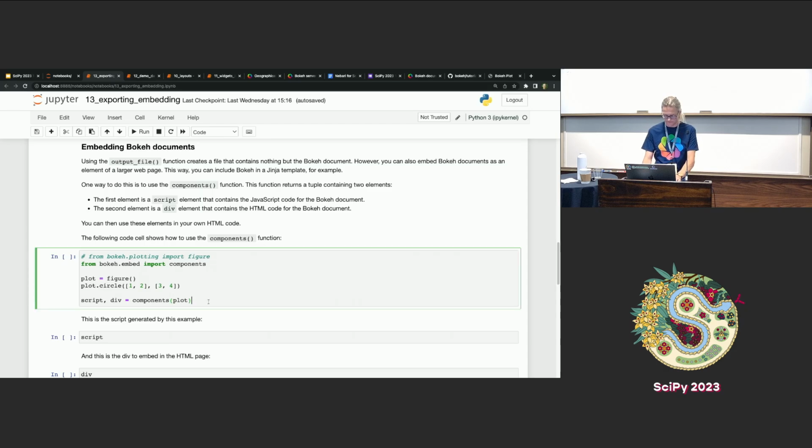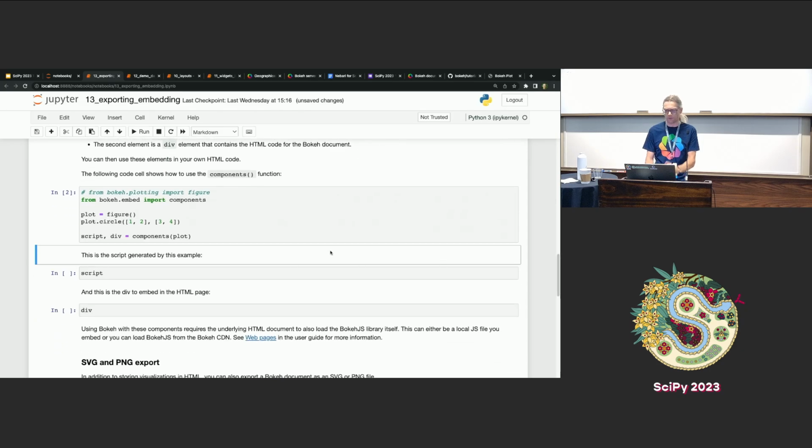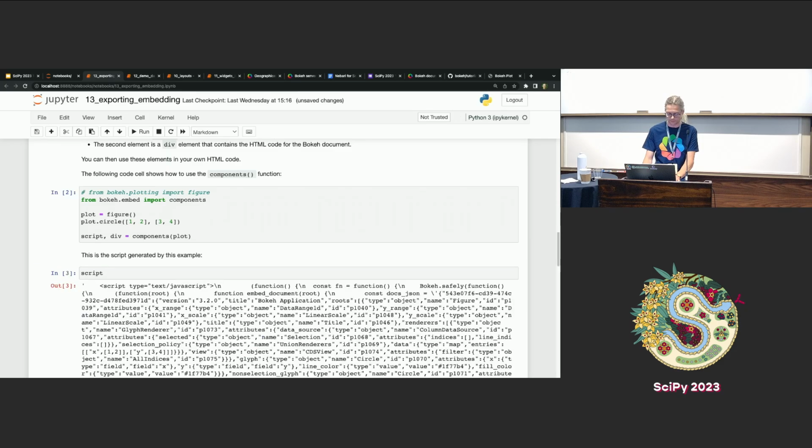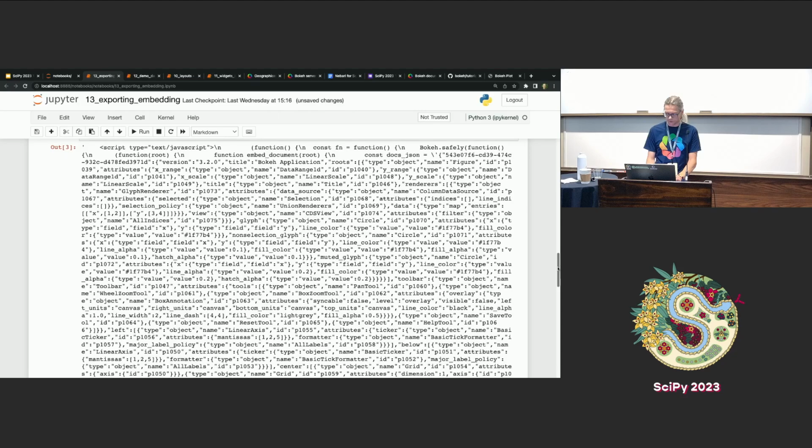I've got a really, really simple example, just a figure and a couple of circles. If instead of calling show, I call components, then we get the two items separately. So script is JavaScript, and there are some words in there you'll recognize, like box zoom tool, and we've got CDS and attributes and so on. That sort of makes sense.